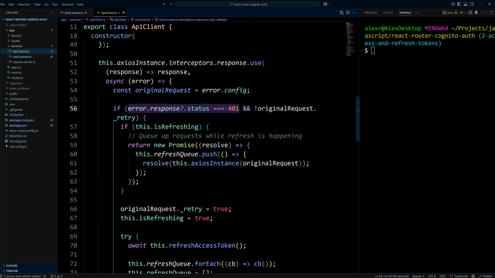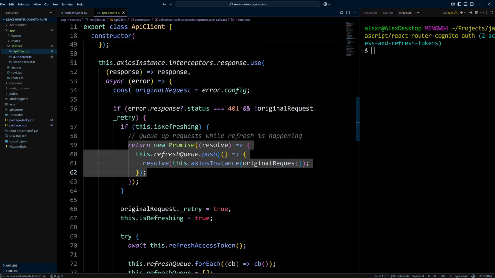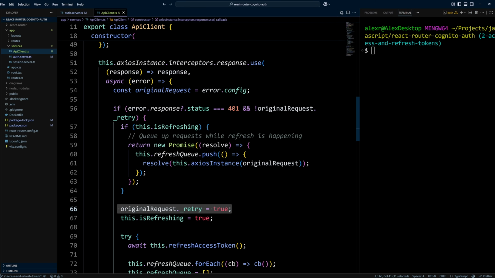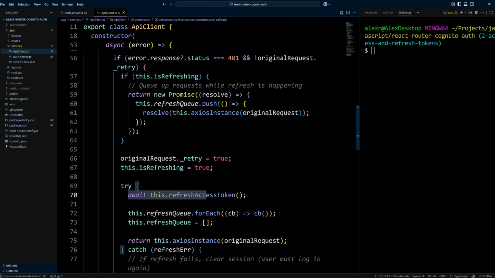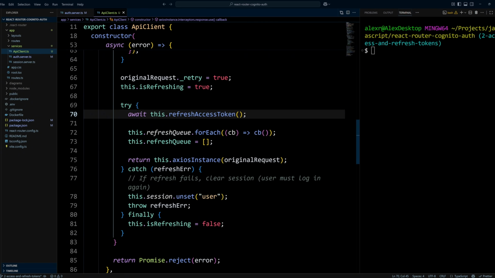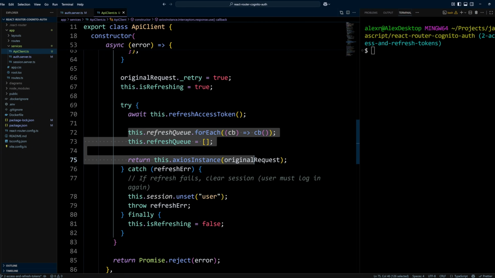So if we receive the response unauthorized, right, we'll need to get the new token, and while we're getting the new token, when it is refreshing, we're gonna queue up requests while refresh is happening. And we're gonna set original request retry to true and is refreshing to true as well. Next, we're gonna use the method refresh access token that we looked at already. And if the refresh is successful, we will be basically retrying the original request.